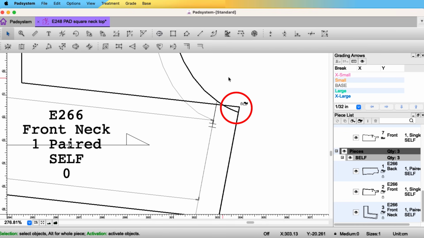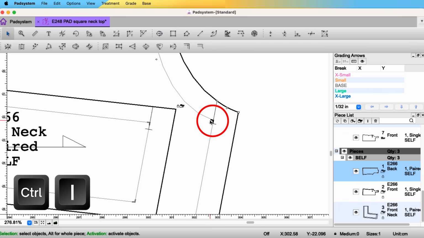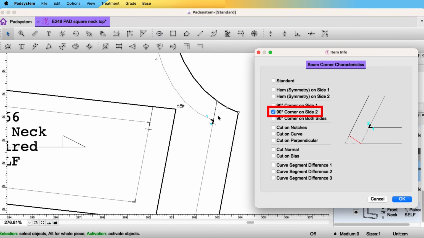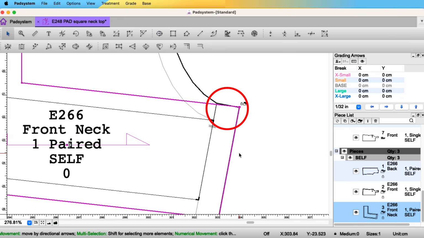If you see this same corner, their shapes are not the same. So for the back, you select this seam corner on the back. I'm going to make this seam corner 90 degrees on this side too, shoulder seam. If you click OK, the shape is changing. Then you see the shapes are much similar.